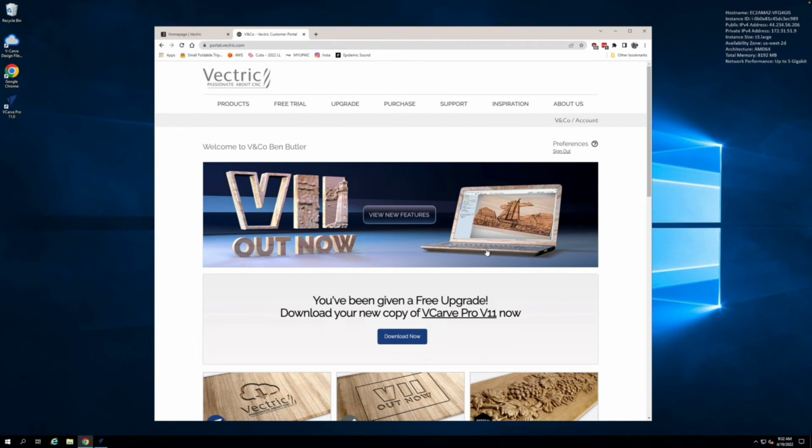To run VCarve Pro or Aspire on this machine, you can simply download the install files from the Vectric website. Walk through the steps outlined by Vectric after logging into your V&Co account. Internet Explorer will be the only browser you have on this machine by default, but you could download Google Chrome or another browser of your choice. There's a chance you may run into issues connecting to websites from the Internet Explorer app at first. If so, I've outlined a few simple steps to solve this problem down in the video description.